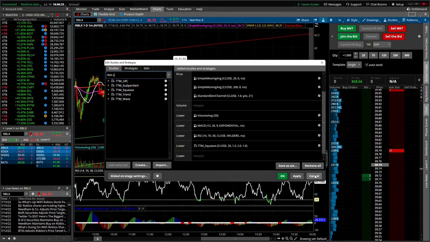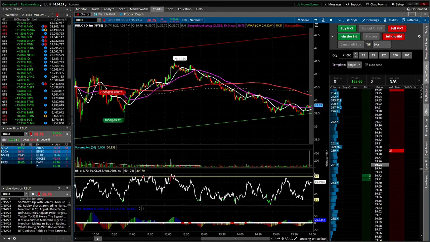But if you have too many things on your screen, chances are you're going to get confused and you're not going to pull the trigger. So don't get too fancy with your indicators. This is what I use.